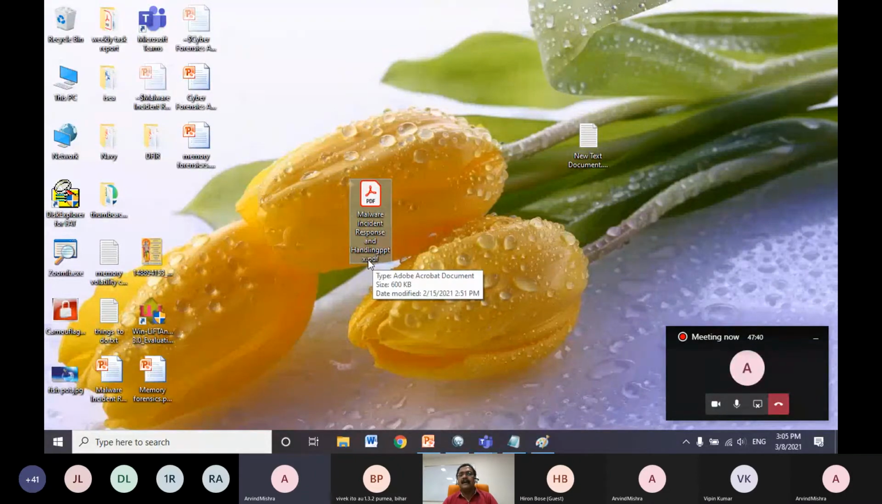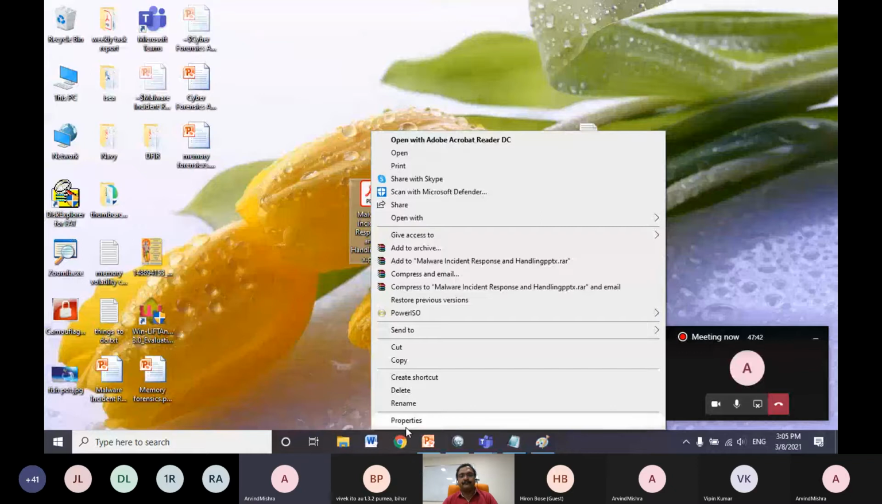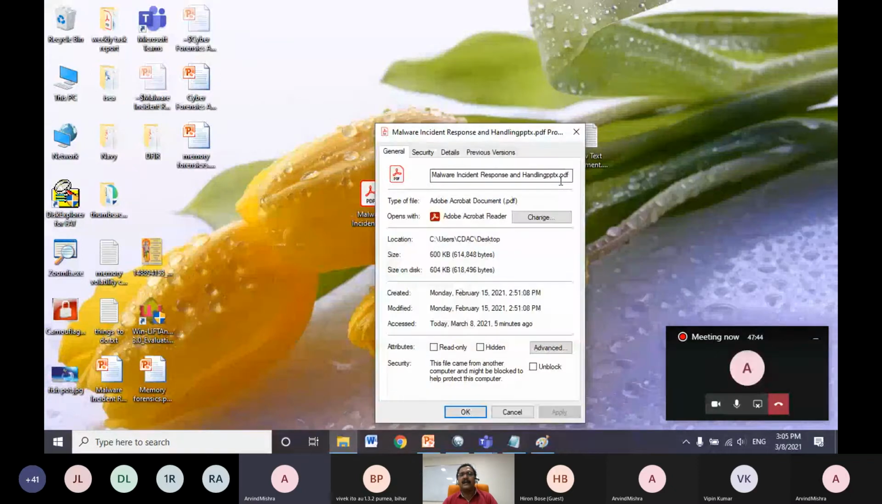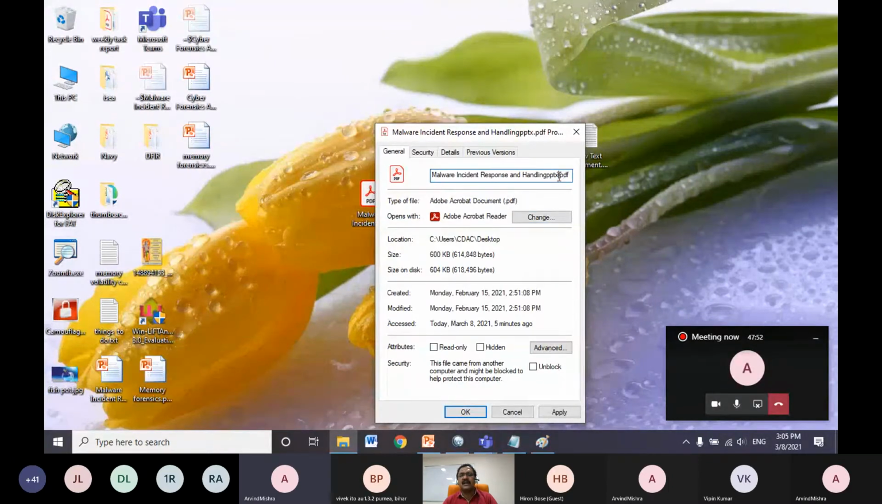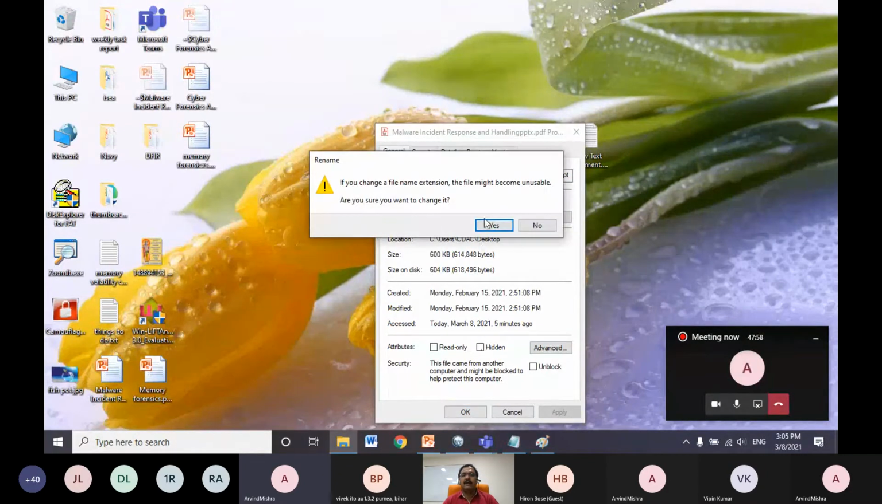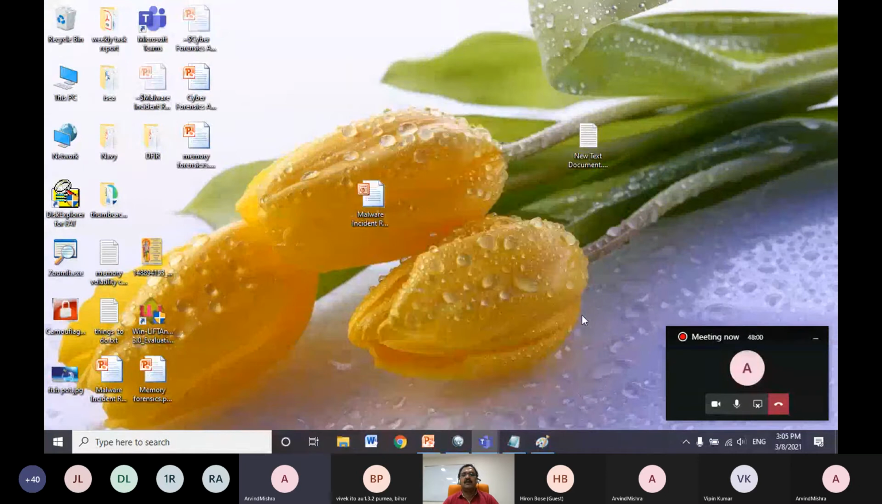It is a PDF file. Now suppose I take the property and change the extension of the PDF to .ppt. Now check what happens.